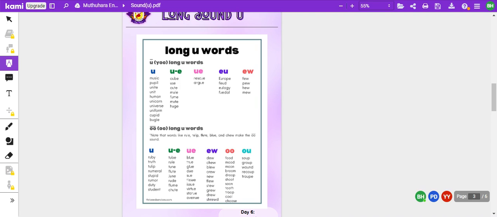Another way is with EW, and this is often used at the end of words. An example is the word few. Since it ends in EW, the end of the word has a long U sound. And when we add an F to the beginning of the word, it becomes few.